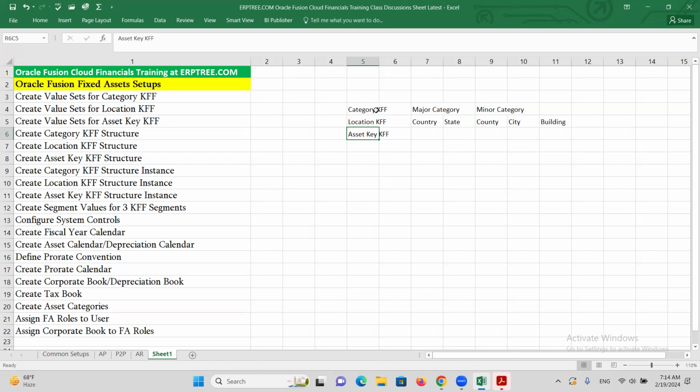So any questions on this point, please? If no questions, we'll see how to create the value sets, structures, instances for these three key flexfield related segments. Any questions here, please?